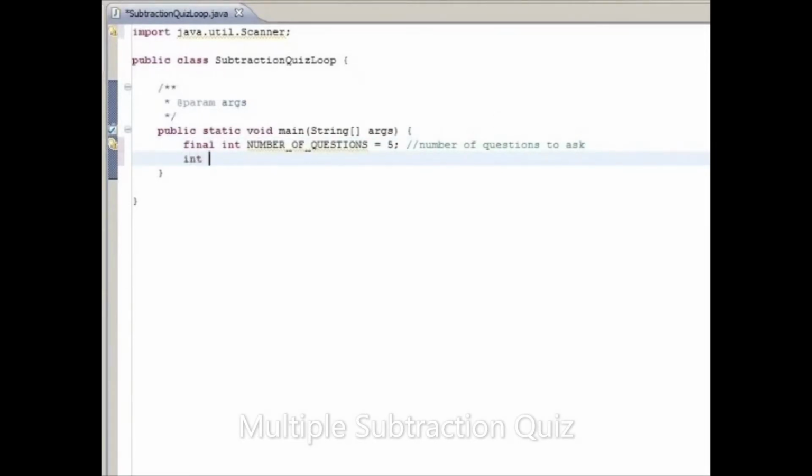Now, the next step is we're going to keep track of the user's score. So we need an int to store how many they got correct. So correctCount. And for now, because they start with a score of 0, we're going to initialize that to 0. Next is count. So how many questions have we actually asked so far? And for now, it's going to be 0.